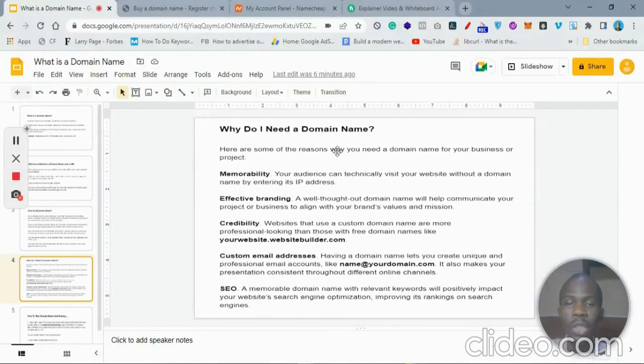So why do you need a domain name? You know that already: for business, you need a domain name. But there are also advantages of getting a domain name attached to your business, the first being memorability. You have to get a domain name that is peculiar to your business, so people can easily recall what the domain name is all about. If you are in the health niche, you can buy a domain name that's related to health. You can buy a domain name related to the business you are doing, so people can relate and easily determine what this particular business is all about.